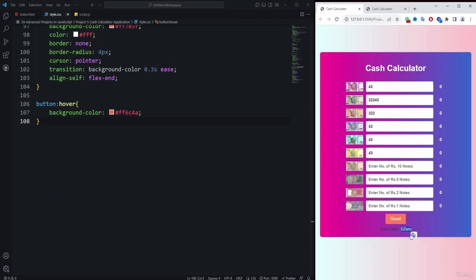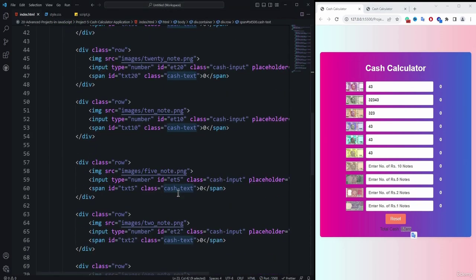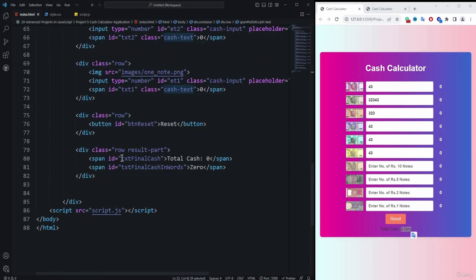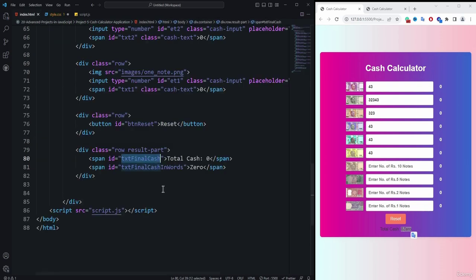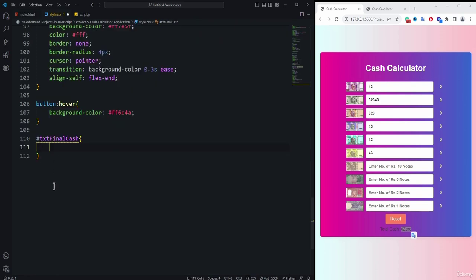Okay, next we need to add the code for the final cache, which is the total cache and the final cache in words. So for that we need to use the ID selectors, because here you can see these are the ID selectors that we are going to use. So copy it, come back to the style.css, hash symbol, and then we need to paste the name of the text final cache. Again come back to the index.html, copy this text final cache in words, then hash symbol, and then we need to paste the name of the ID, and inside of that first we need to change the font size.